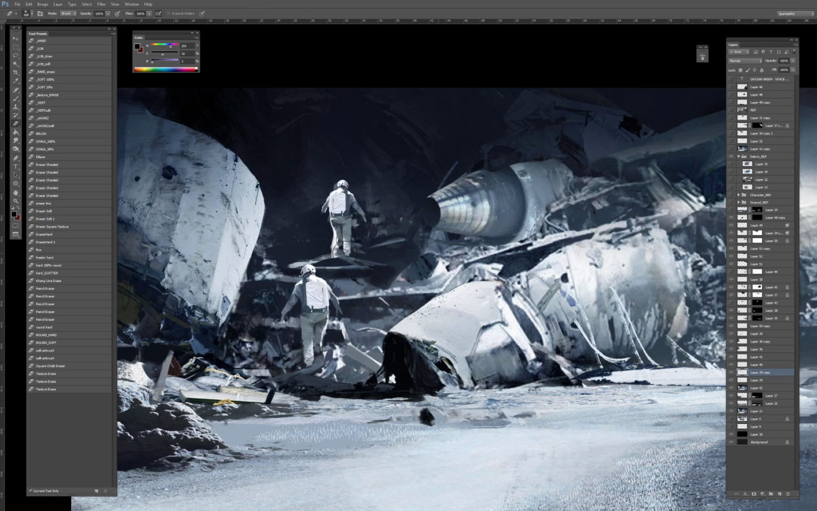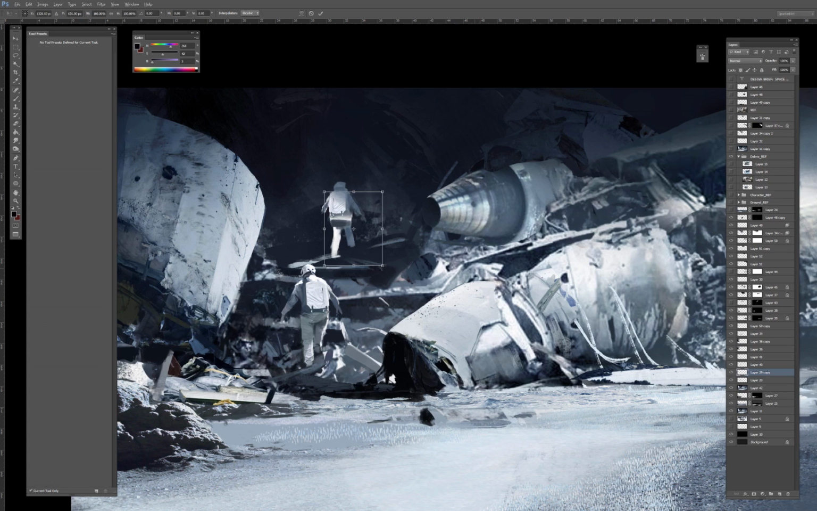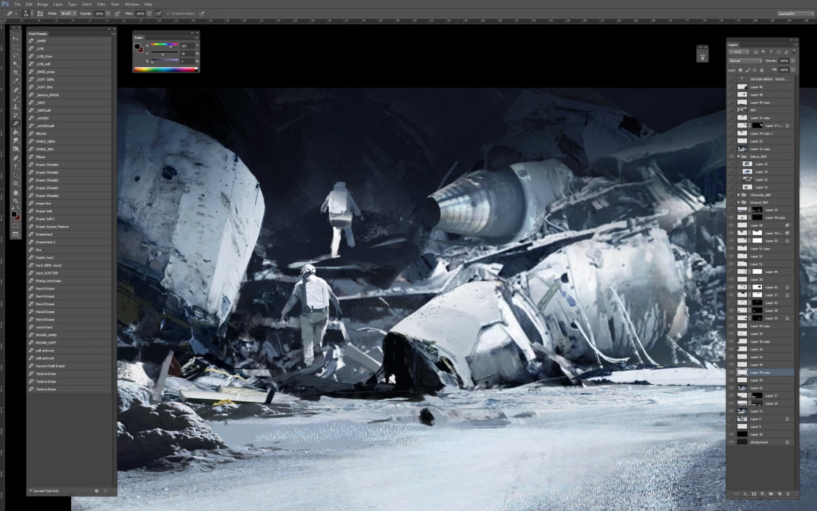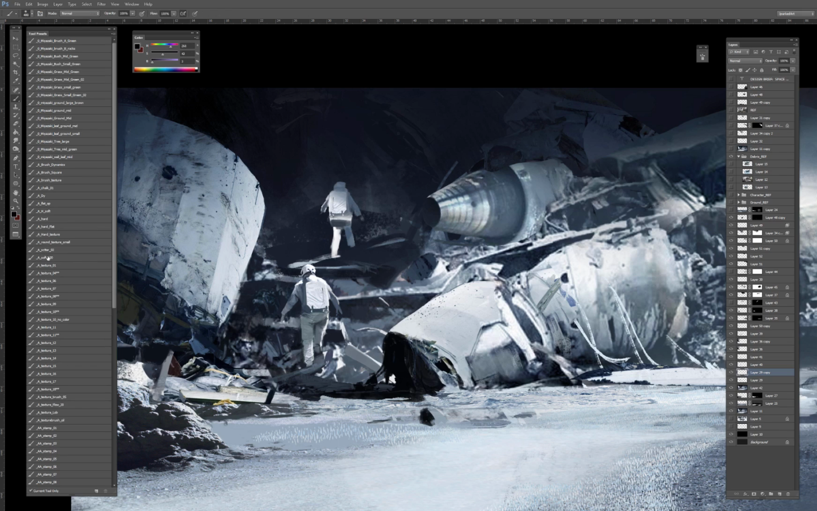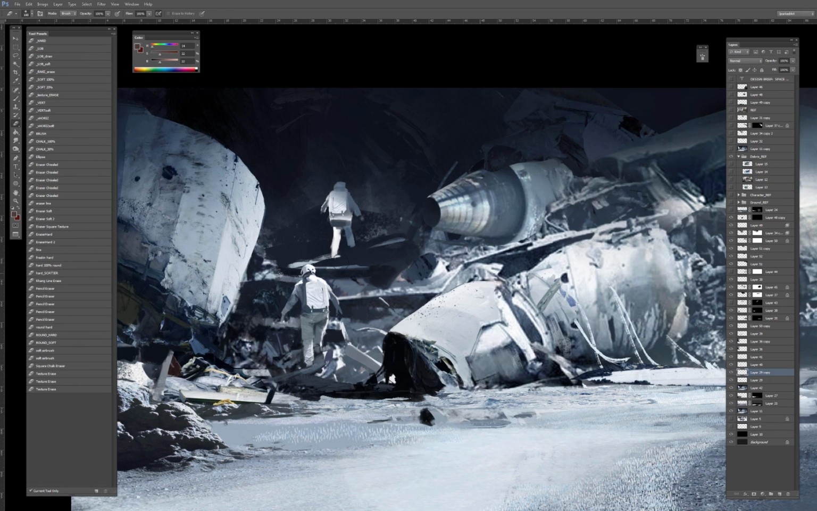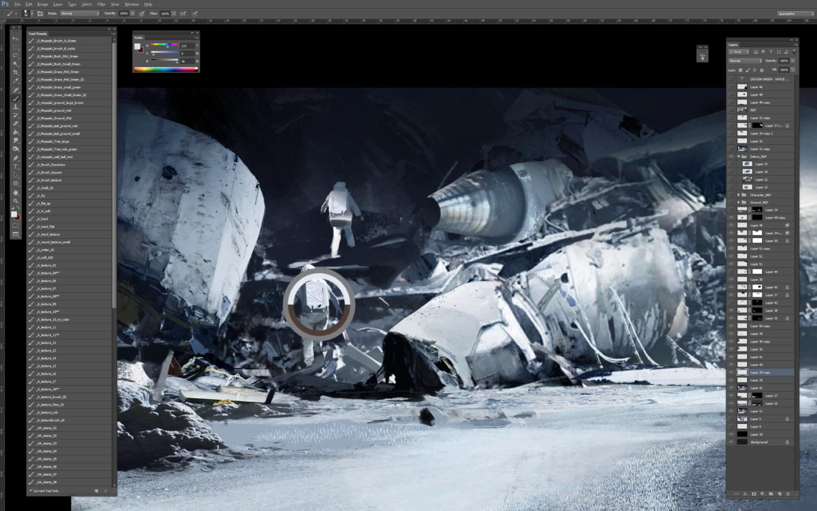I'm gonna use a part of this guy here just so we can get some of those textures for the most part. Looks like we're just gonna have to paint a lot of that stuff here.